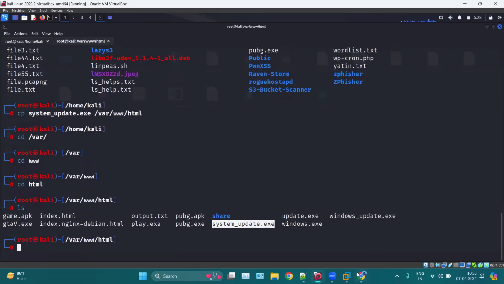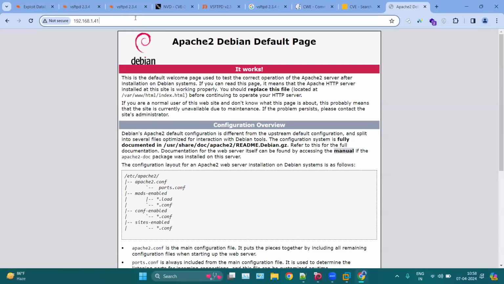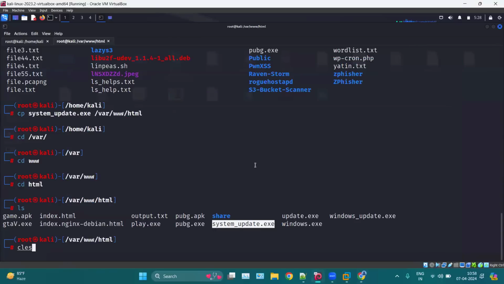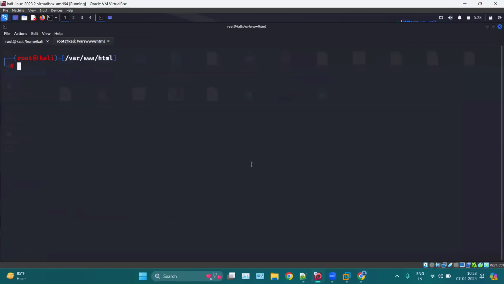Now if someone types your IP address slash your malware name, which is system_update.exe, this will automatically download the malware. If I run this one, it will automatically download my malware. And before downloading on the Windows machine, we have to create a shell here. For example, here you have to type, let me move inside.